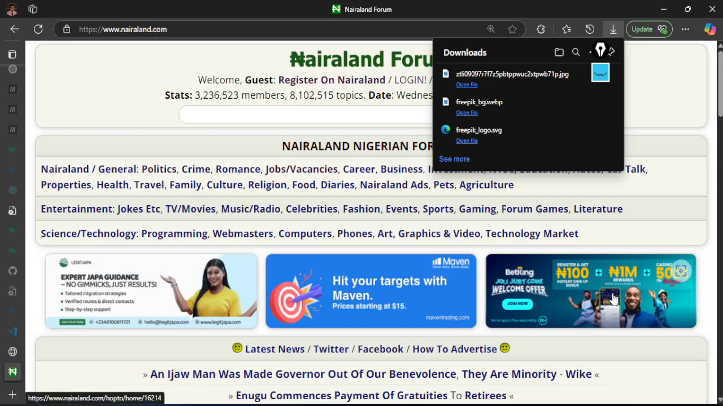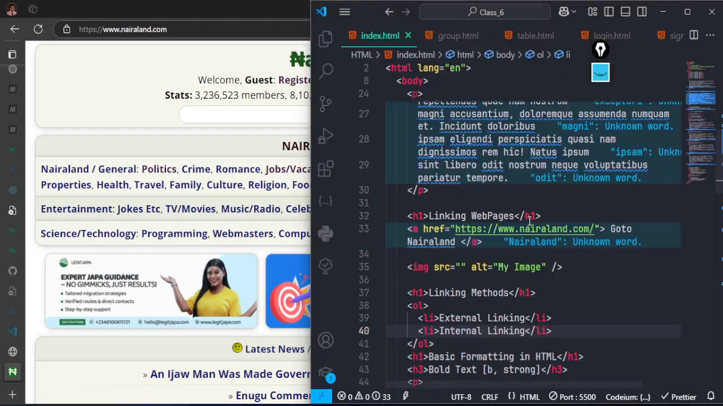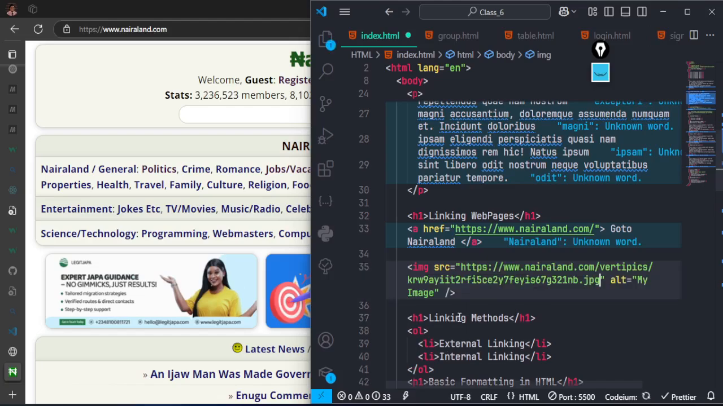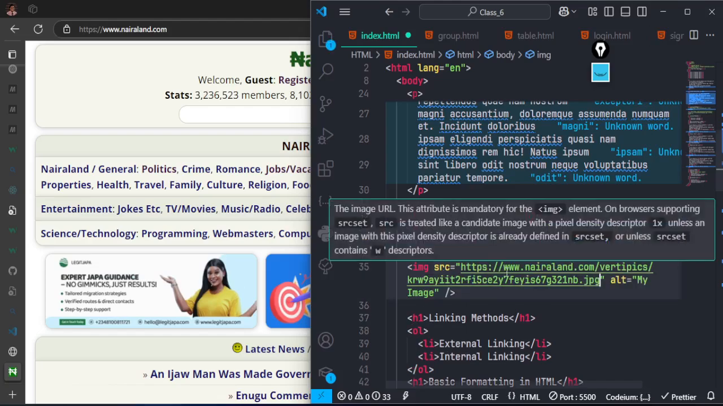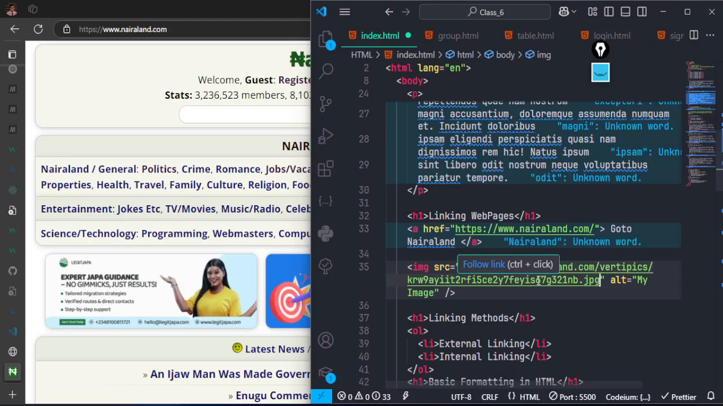But right now we are dealing with the external one, which allows us to just pick assets from any site and we connect it to our page. So just like the way we did with the link here, we can do it from this source too. After we copy the link, you just need to paste it inside the source. As you can see, it's going to Nairaland, then it's going to fetch this image with that extension JPG there. Then the browser knows what to do.